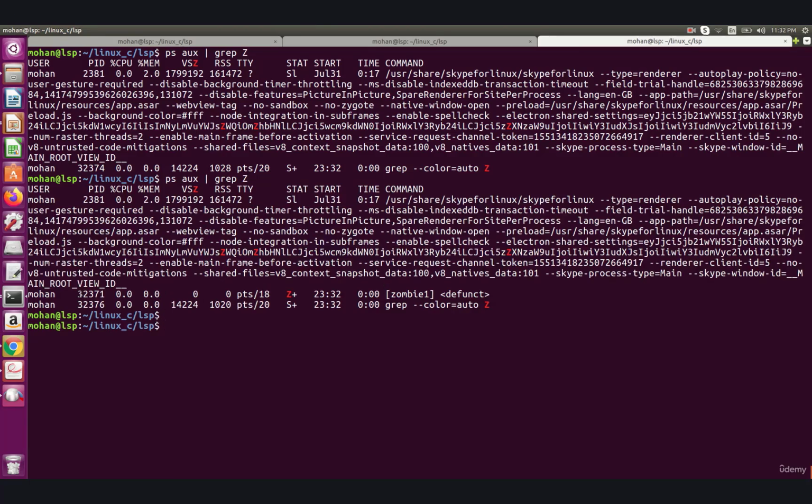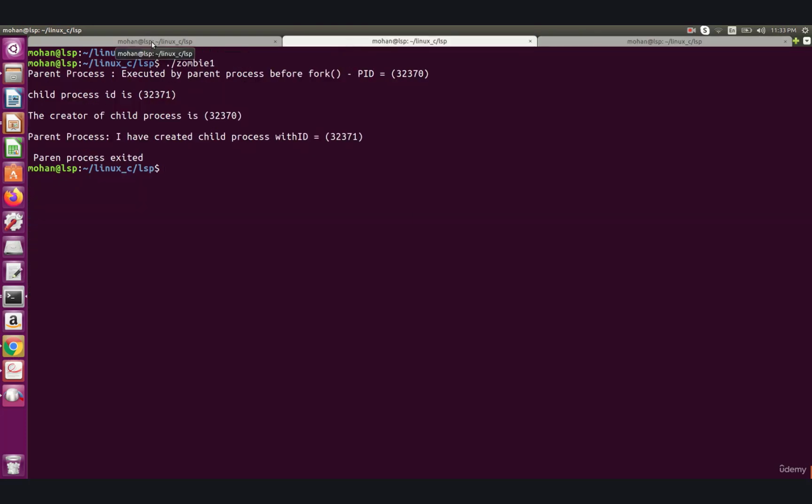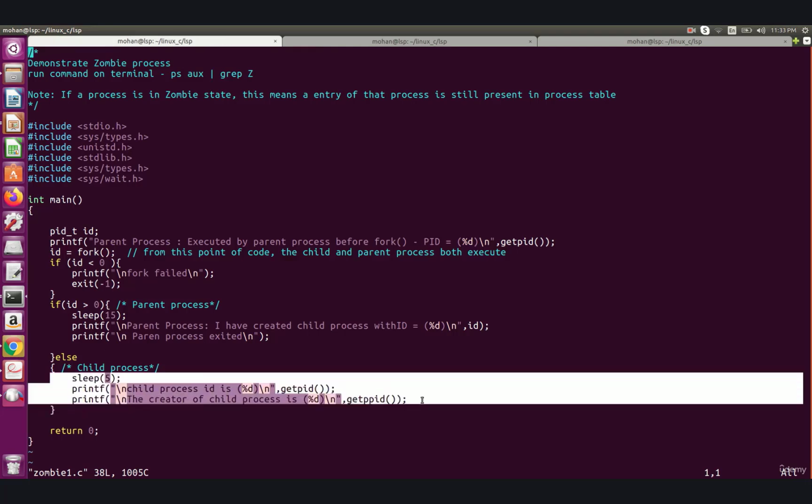If you see here, this is the child process and it has a state called zombie. This is the state. ps aux gives the running processes and we have grep for the zombie state. And if you see here, the child process has exited before the parent process and the child process is in a zombie state now. So what we have observed here is that when the child process exits and the entry of the process is still present in the process table, this state is called a zombie.